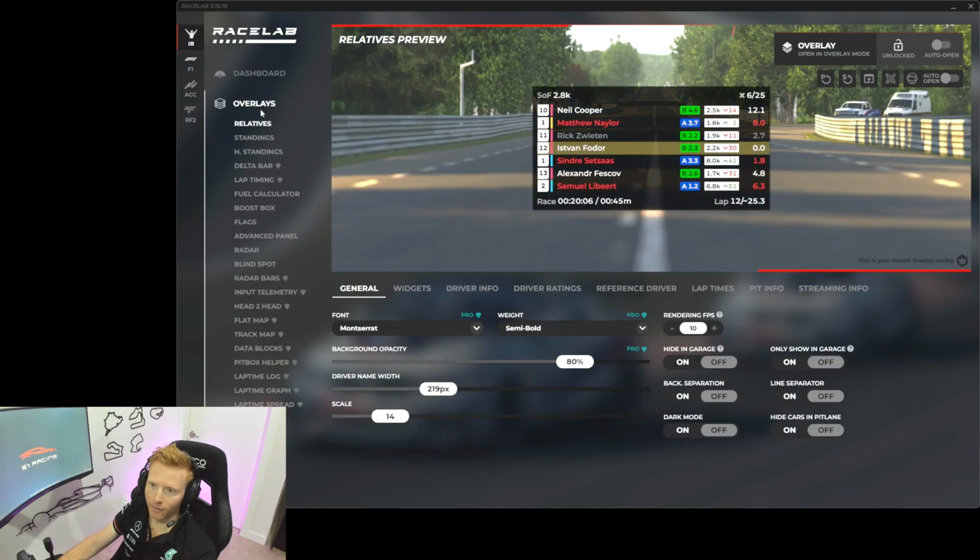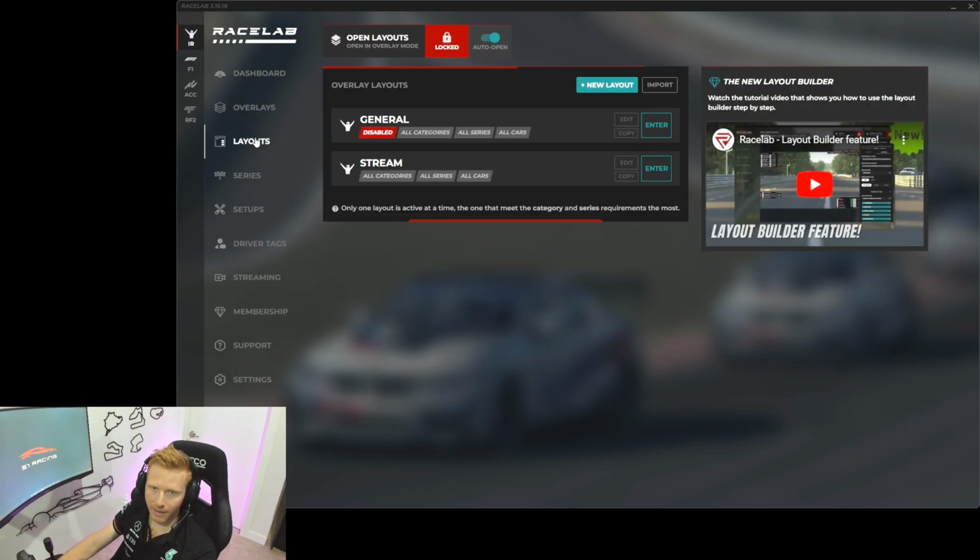If we head into overlays, this is the complete list of overlays that Racelab offers. It's a great place to get started with the app to understand the types of overlays available and how you can customize each one of them. Anything with this shield icon is a pro feature, and that will be unlocked if you subscribe to the pro version. If we head to the layouts tab, this is where you can build multiple layouts that will activate depending on the car, the series, or the category selection in iRacing.